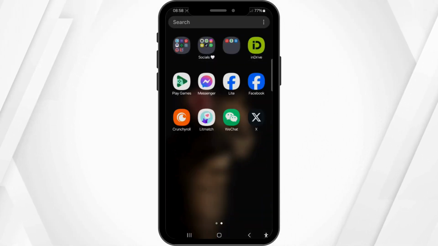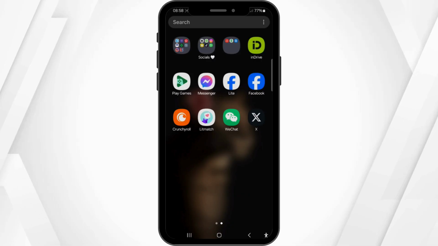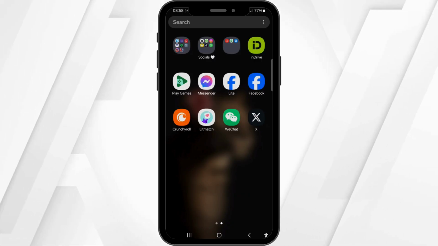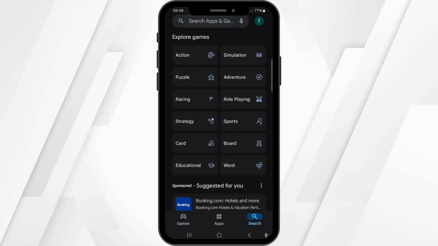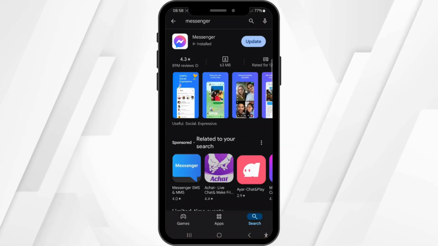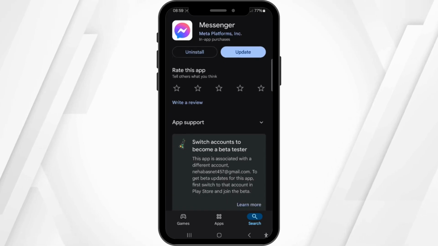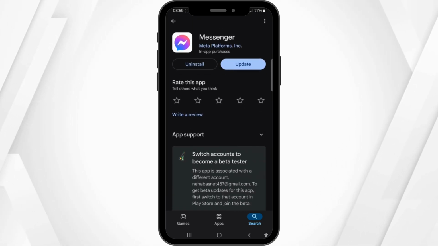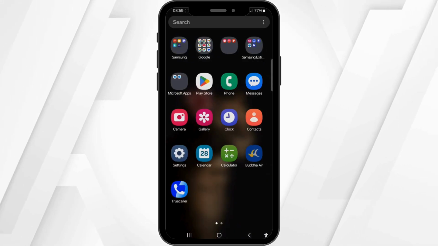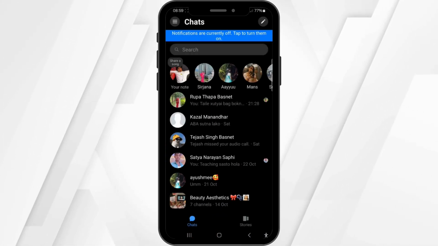First of all, you have to make sure that you have installed the latest version of the Messenger application on your mobile device and you're also logged in with your specific account. For that, go to Play Store, search for Messenger application. Then if you see an update button, something like this highlighted in blue color, simply tap on it to update it to the newest and latest version available. Now come back and launch your Messenger application.